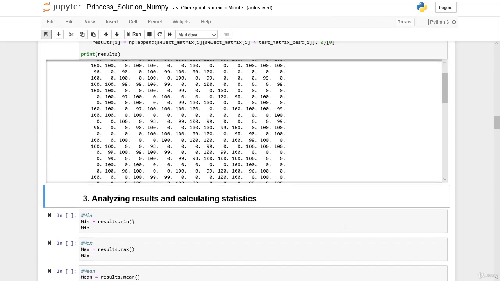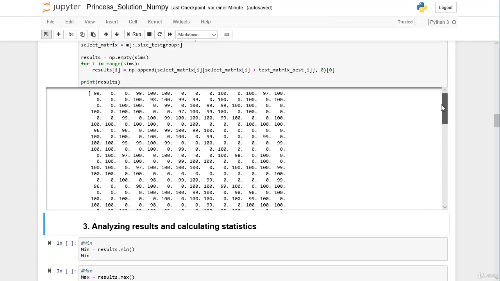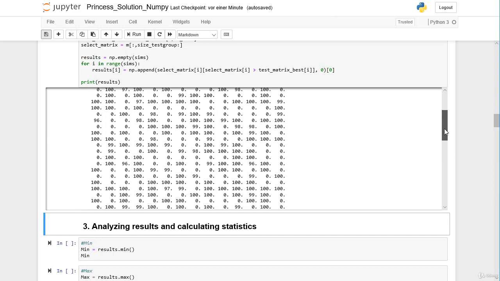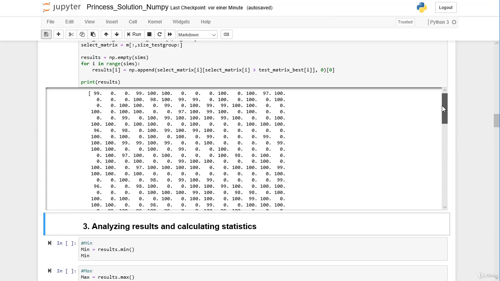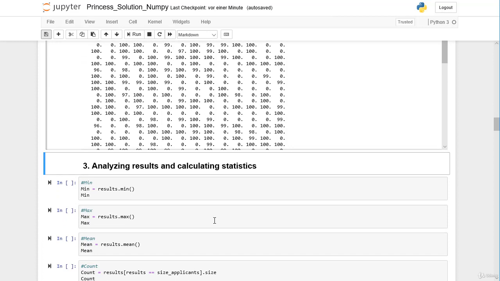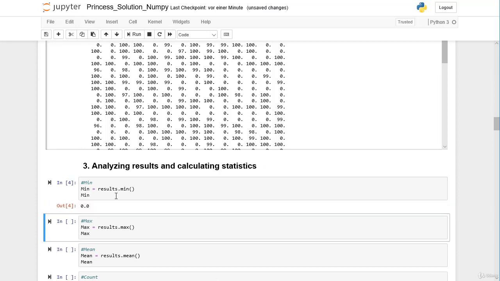Alright, so now let's again have a look at our results array here, and we can see that we have a lot of 100s. So many times we selected Prince Charming, and we have a lot of zeros. So in many cases or many simulations we do not select any prince at all. And now let's first of all calculate the minimum of our results array. And the minimum should be obviously here 0, and we can use here the min method on our results array. And we get here 0. And we can also calculate the maximum element of our results array with the method .max. And I would expect here 100, of course.